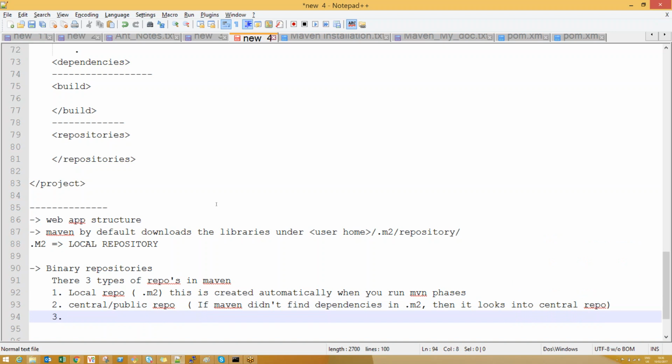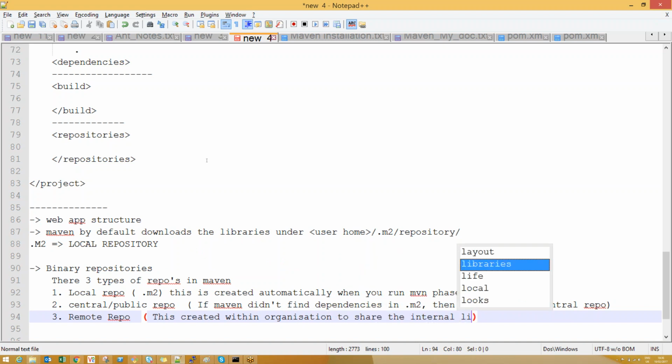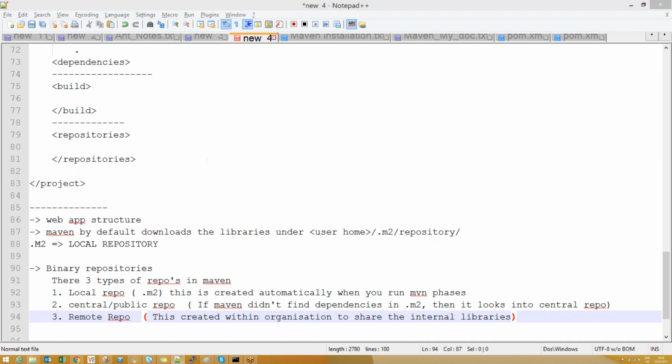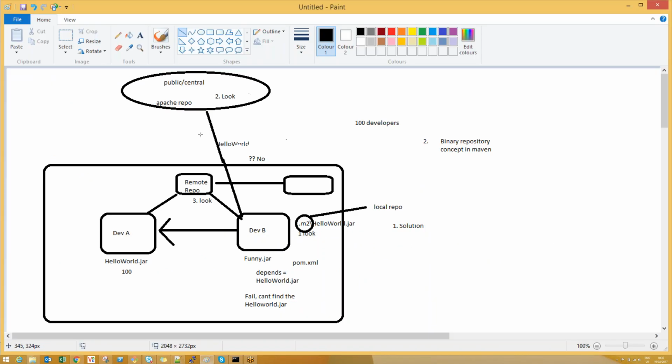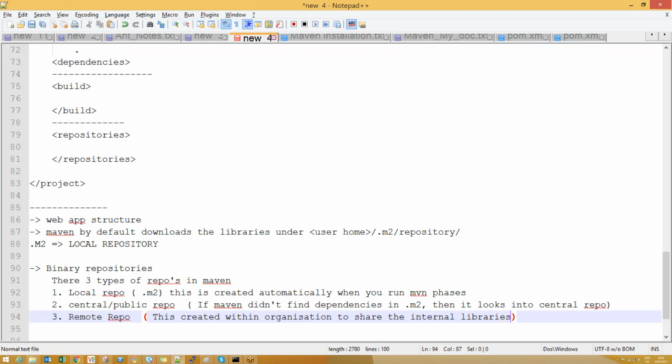Third is called a remote repository, and this is created by you within your organization, to share the internal libraries. One more thing, guys, the advantage of it is you have no need to share your libraries with public repos, and it is not safe either. As per security, you should do it within your organization. You should not share your binaries outside your organization.